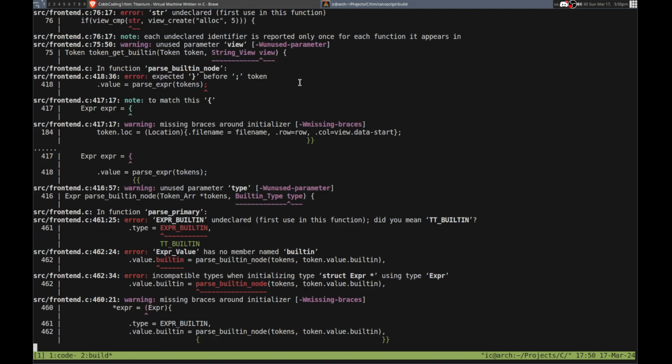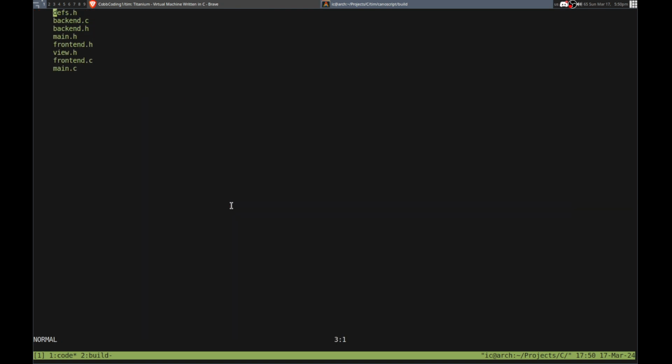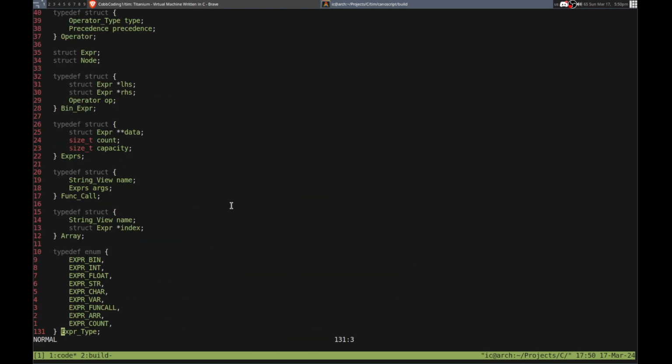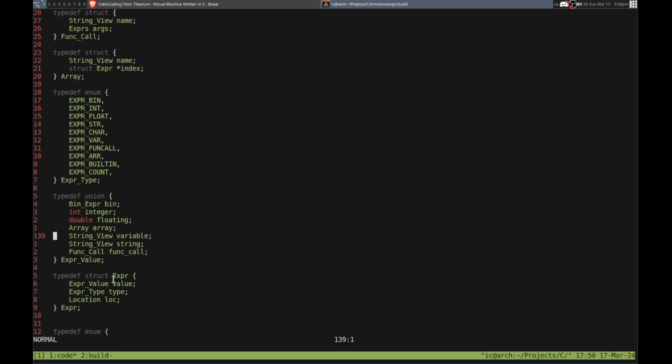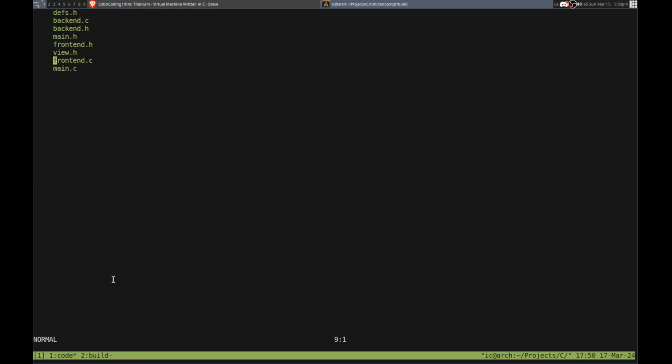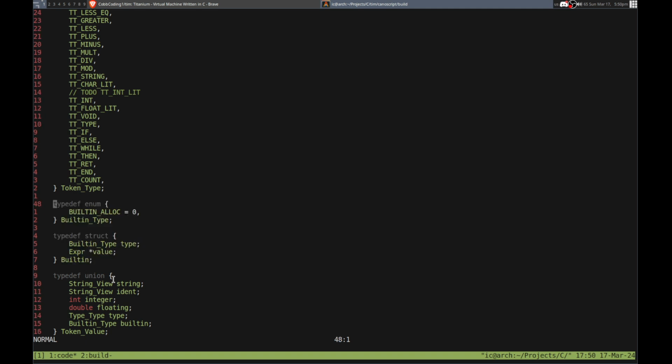So let's go through the compiler errors now. Quite a few. Expert built-in does not exist. Yes, I need to create that. Expert type. Let's go there, and let's add expert built-in. Okay. Expert value. So we need built-in as a value. So what I'm going to do actually is move that definition to here for the built-in stuff. So built-in and built-in type.